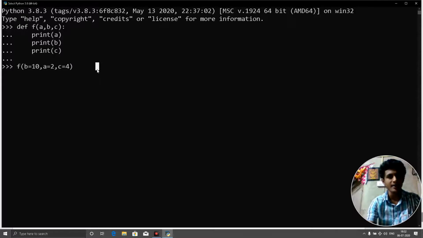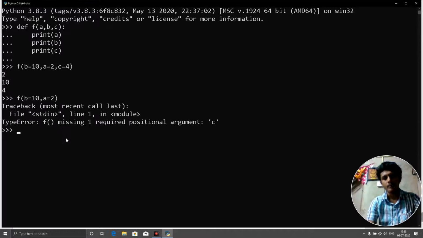So if I call like this and click enter, you can see 2, 10, 4. It is not printing 10, 2, 4, it is printing as per this. So it is printing the value of a, which equals 2, then 10 and 4. If you miss one keyword, then it will give us an error. You can see f is missing one required positional argument.